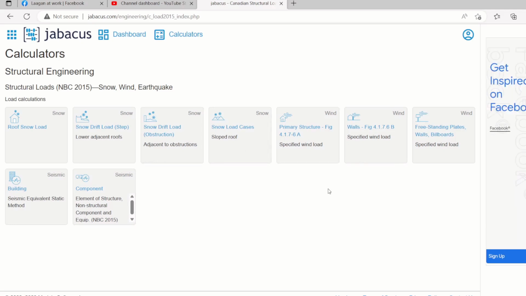And then if we go with the Jabacos, we have here primary structure, walls, and freestanding plates, walls, and billboards. So these three here are for the wind load calculations. Primary structure is if you design the whole structure, and then you will design the shear wall later on.